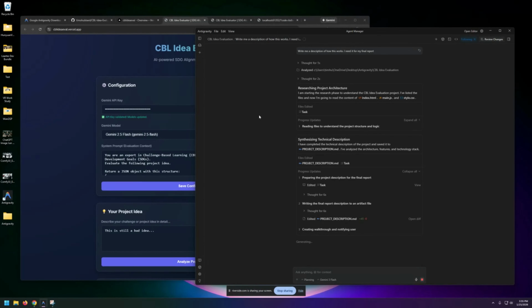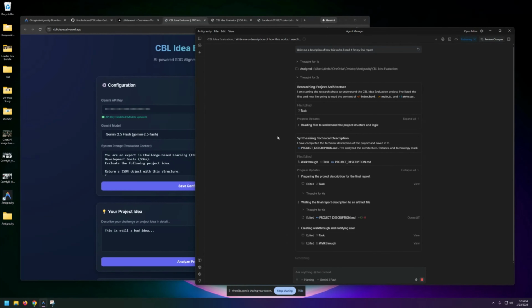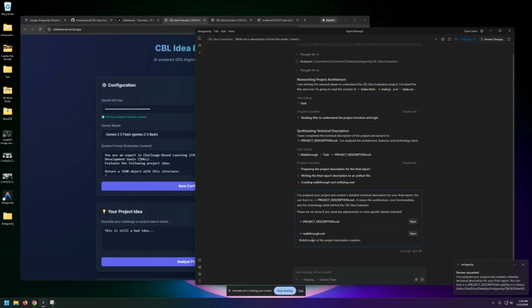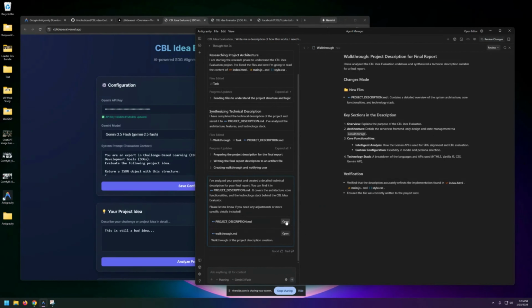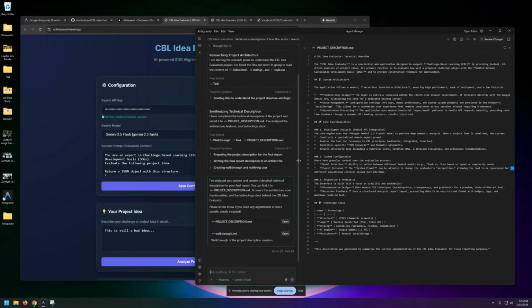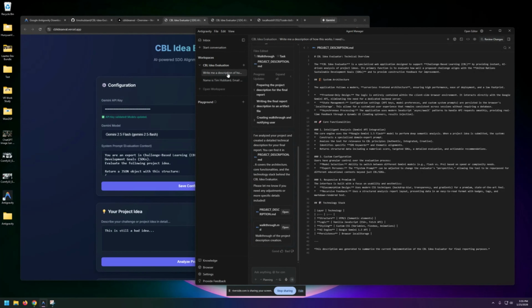Generating, creating walkthrough, notifying user, generating. So project description, there's the description. And if you want to walk through, there's a walkthrough for it. So it's created those. You can then ask it to expand it, add citations, references, whatever. And all the time, it has that idea running here. And notice you can have multiple workspaces. So you can have multiple apps that you're working on at the same time with independent agents running, many at the same time. And so this can become quite powerful quite quickly.